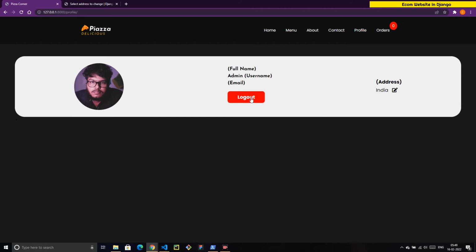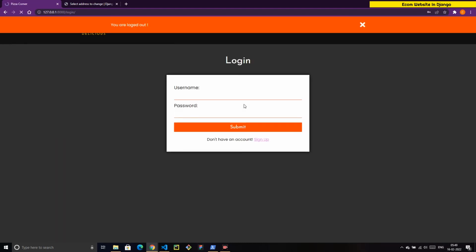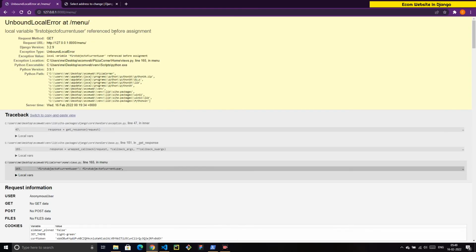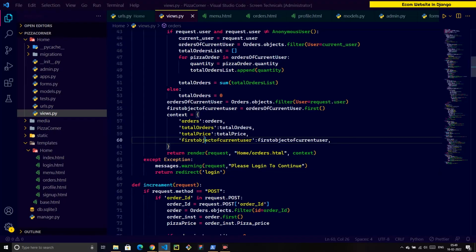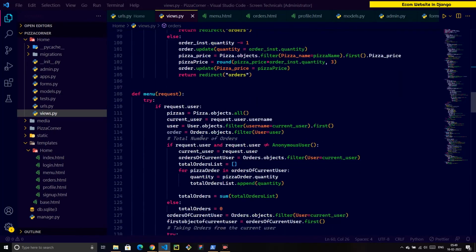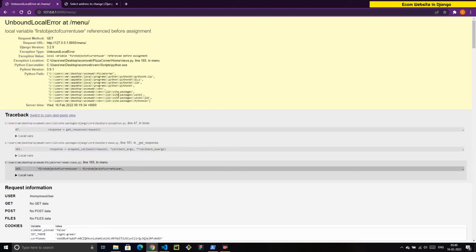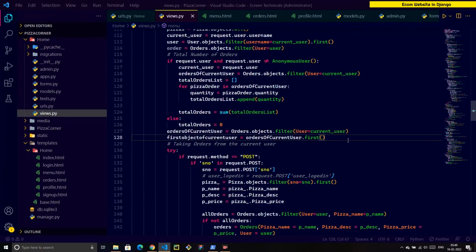So it's working, right? Let's click on this logout again, and let's say I'm trying to go to this menu page, and it's showing me the same thing again. So go back to VS Code and go to this menu function, and you're going to find this thing. Let's see what's going to be wrong with that. It's saying first object of the current user referenced before assignment. So let's see.